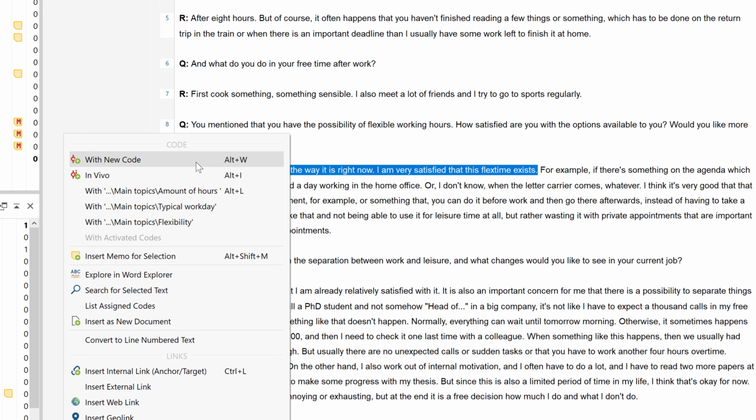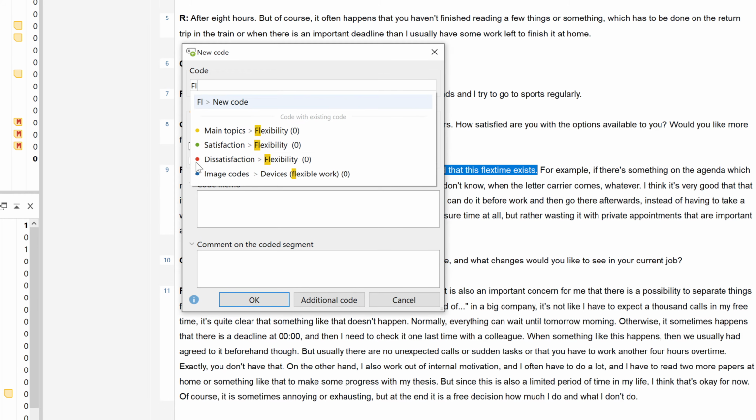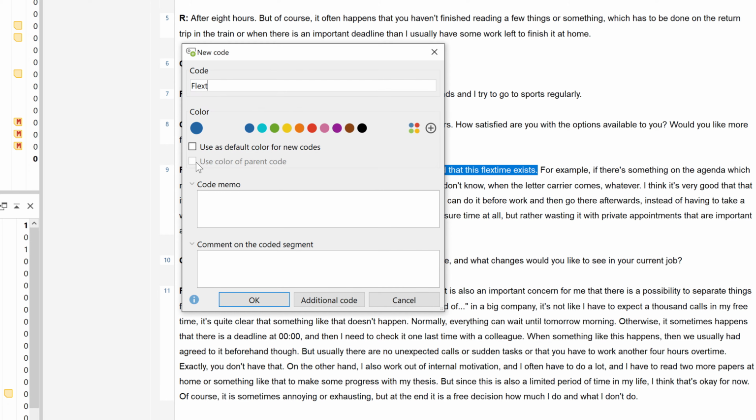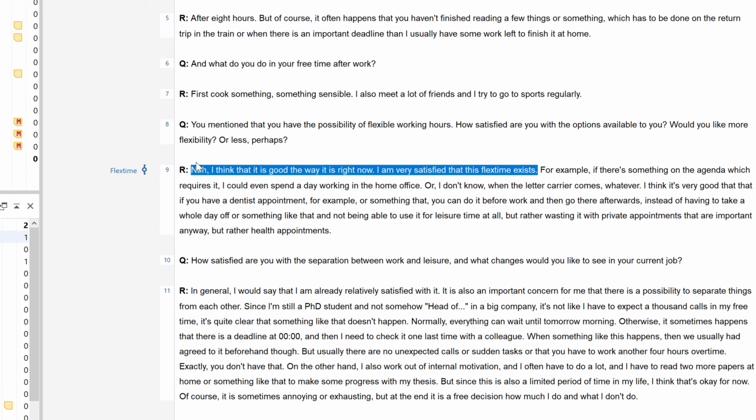I can also create a new code by selecting a segment in a document, right-clicking, and choosing Code with New Code from the context menu. Now when I type in the code name, I am shown similar code names. That way I can quickly check if a similar code already exists in my project.